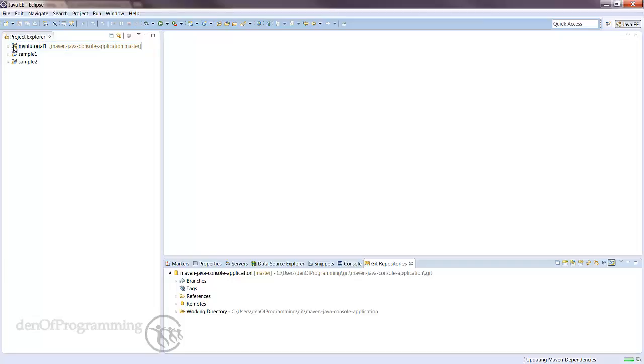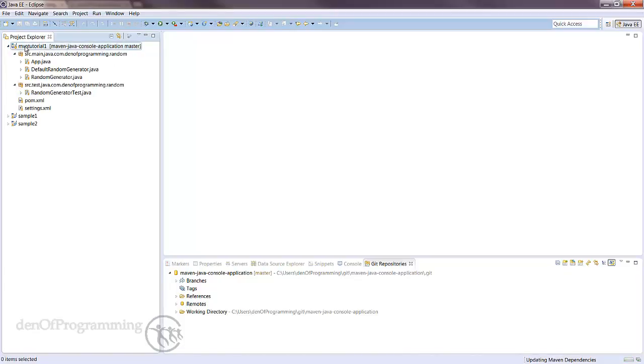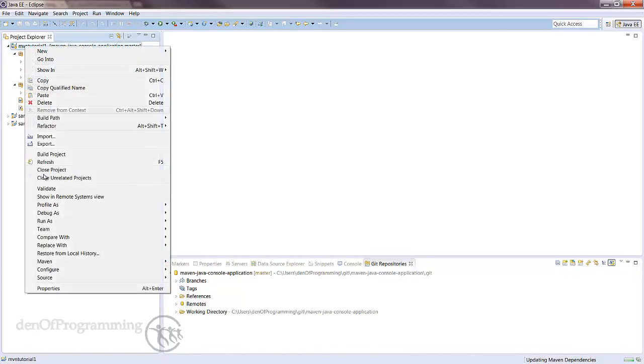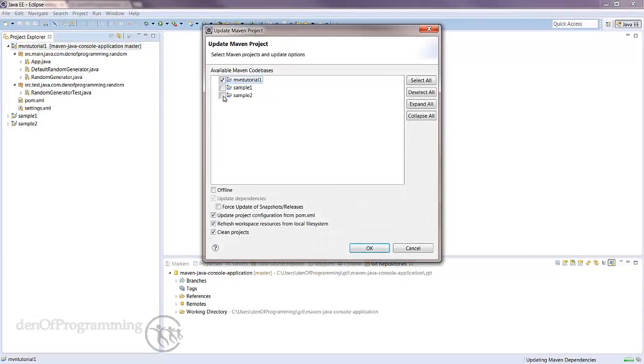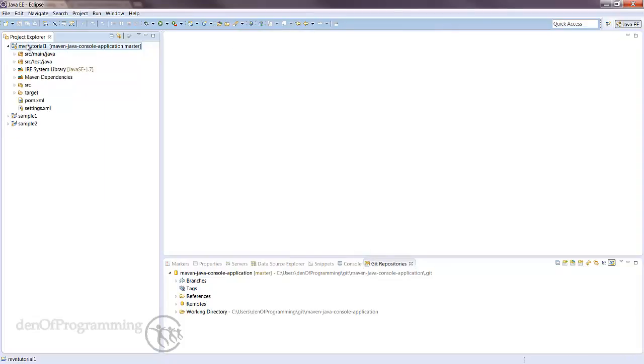And notice it's recognised it's a Maven project by this M. So we've got the M there for Maven and a J there for Java, so it's a Maven Java project. Expand that. And the other thing I like to do is right click on that again, go down to Maven, Update Project. Make sure MVN Tutorial 1 is selected. The other options can be left as default. Hit OK. And you notice it reformats it, so it's now very similar to Sample 1 and Sample 2.